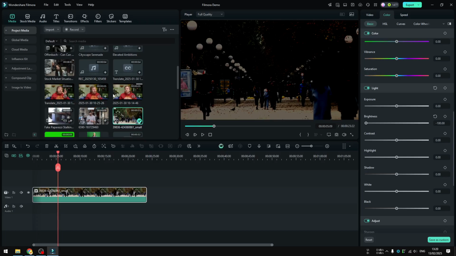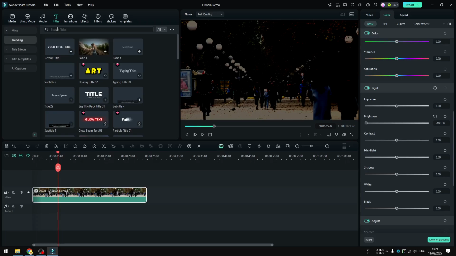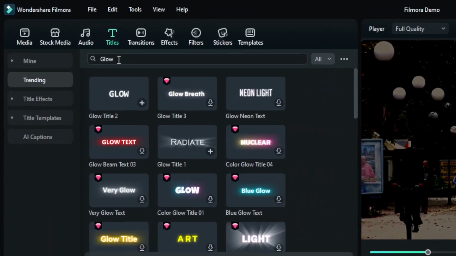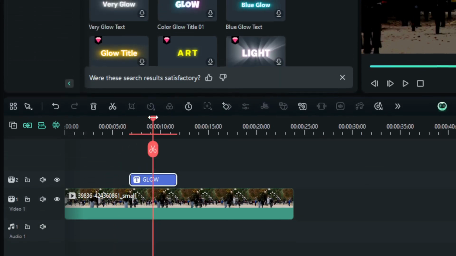Now let's add some text to this video. Let's navigate to titles, and then you want to search for, let's say, glow. That's one keyword that you can try. And as you can see, there are many effects that are similar to the neon effect. Let's try this one. I'm going to click and drag. Now this is the result.